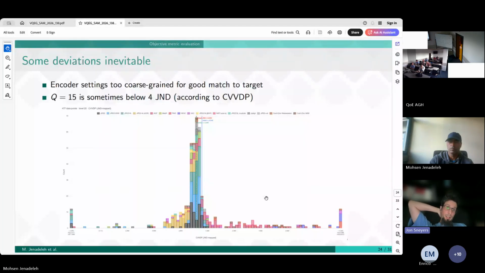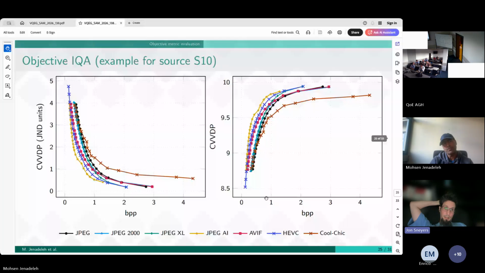But it did happen on some images that according to CVVDP, the lowest quality setting we had in the pool was only 3 JNDs or something like that. So this is also causing some deviations. But all in all, if you go to the next slide, we have a good match.